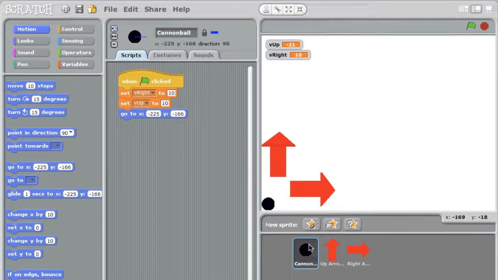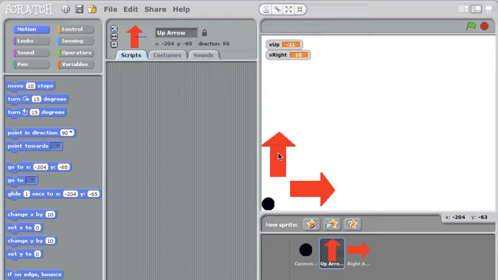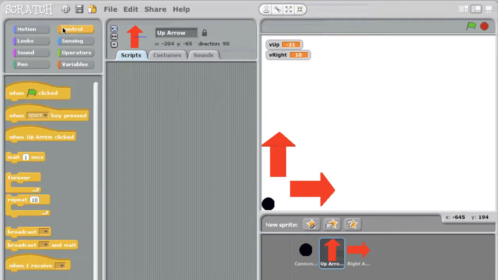Now that our initialization is taken care of, let's go ahead and work on the arrows. I'll do the up arrow first. When I press the up arrow, I want VUp to increase and VRight to decrease. I'll start off in the control section with a when the up arrow is clicked.